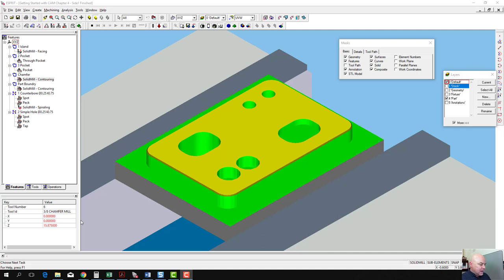Before I move on to the other side of this part, I want to do a little bit of housekeeping and clean up my file, and maybe resort some of the operations so that it will cut just a little bit more efficiently. This is not something you have to follow along with, but I just want to show you what I'm doing.